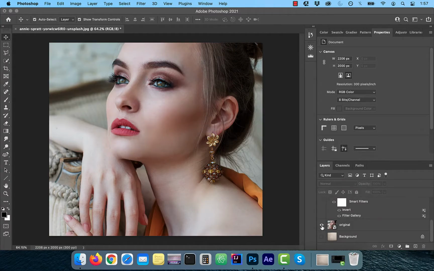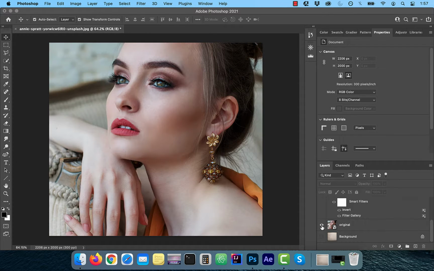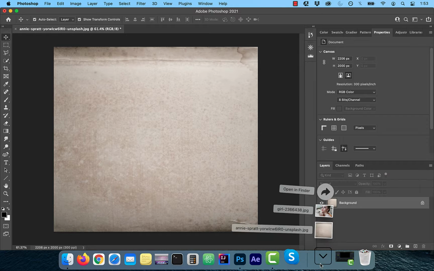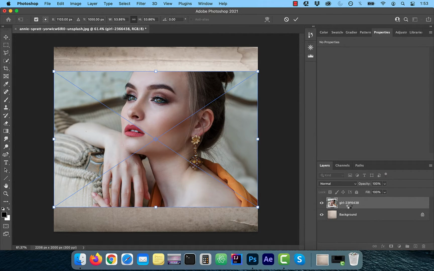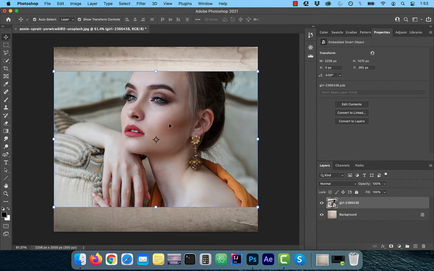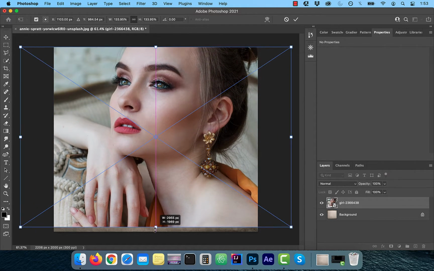In this video, you're going to learn how to create a sketch effect in Photoshop. Let's start by opening the background paper image. Next, I'll bring in the image of the model and then right-click, Convert to Smart Object, so we can modify it non-destructively. I'm also going to transform and resize this image so it completely covers my paper.